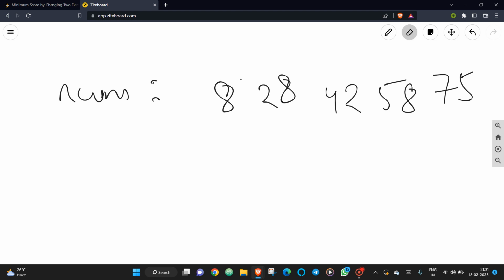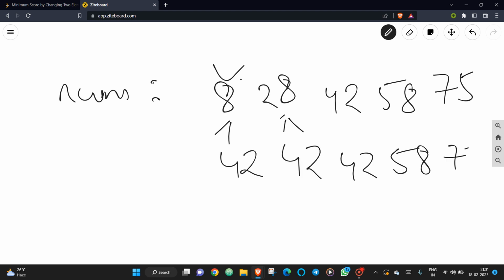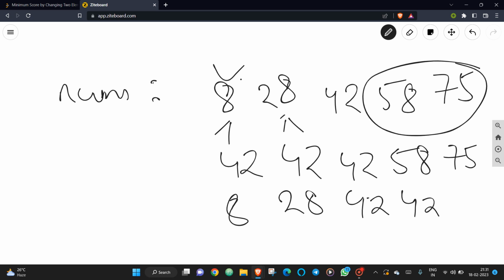I'll define all the operations. Either we make the last element 28, or otherwise, if I change the last two values to 42, then my nums array becomes this, and the maximum difference will be minimized, and the minimum difference will remain 0. So you can change the last two elements to 42, so that your maximum difference is minimized, that is 42 minus 8.